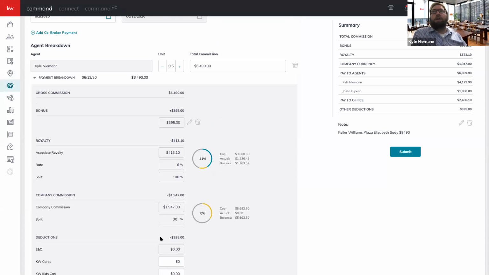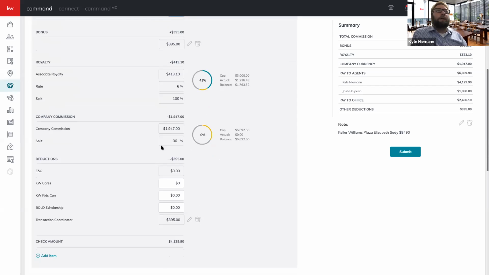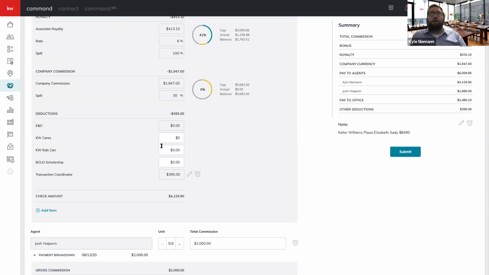But those should all go over there, because sometimes the pay to agents over here isn't necessarily right, because the cap and the royalty aren't going to be exactly accurate. But as long as you have this gross commission right and total commission, you have your units right, the actual accounting system will do everything else.